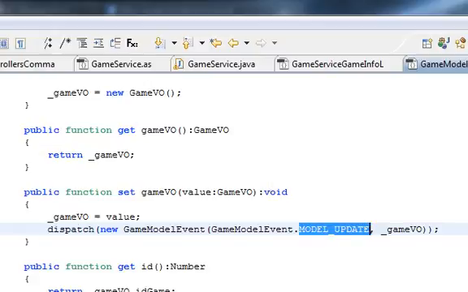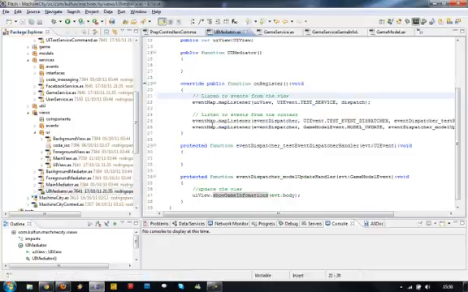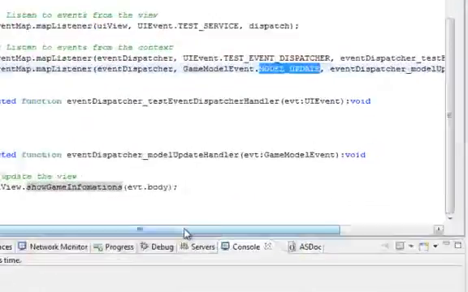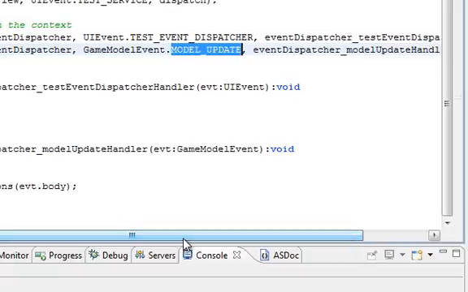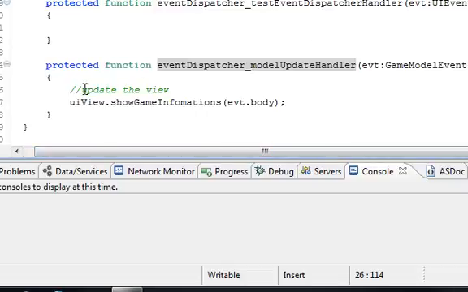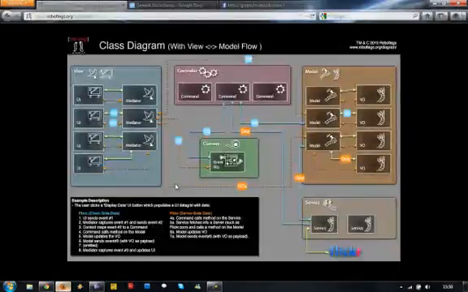and now the user interface mediator is listening to this event here, game model event. When the model is updated, this function here will be executed. In this function, I update the view. Back again in the picture, the model dispatches an event, and here the mediator is listening to this event and updates the view.